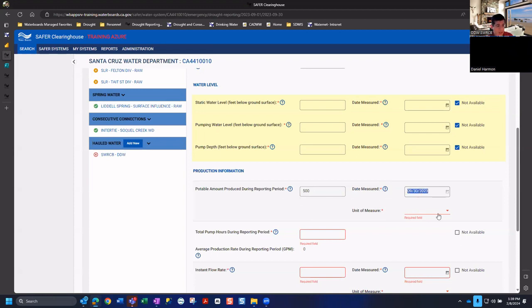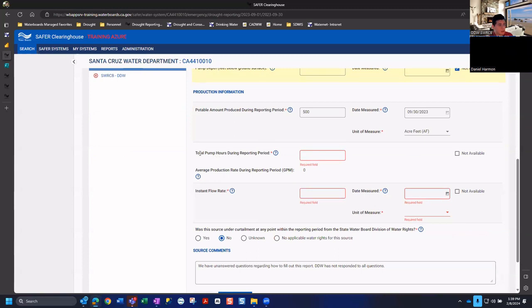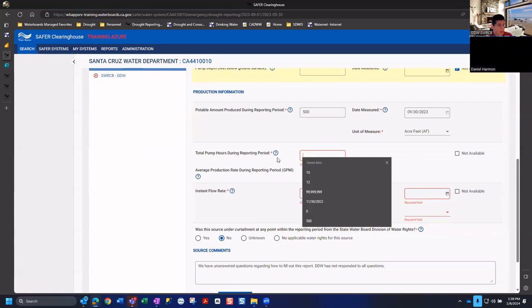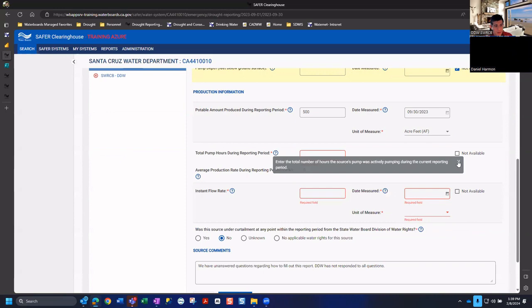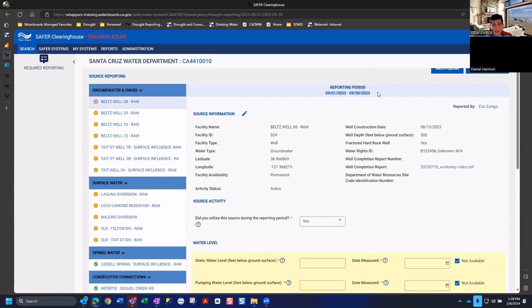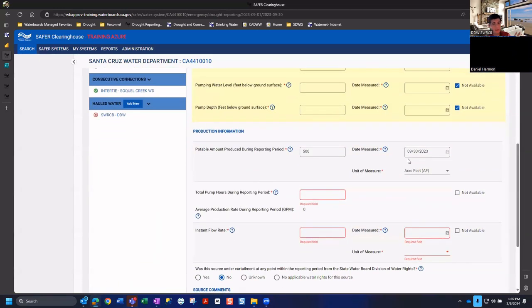Date measured cannot be changed. Your unit of measure can be changed to the units that you want, but in the back end, everything gets converted to gallons to do comparisons. But there are some conversions that are available. For total pump hours during reporting period, you can enter any number up to the number of hours that exist during the reporting period. So if there's only 720 hours that exist in that reporting period, you cannot report 730 because that's a limitation, right? So if I put 750, it's going to be too large.